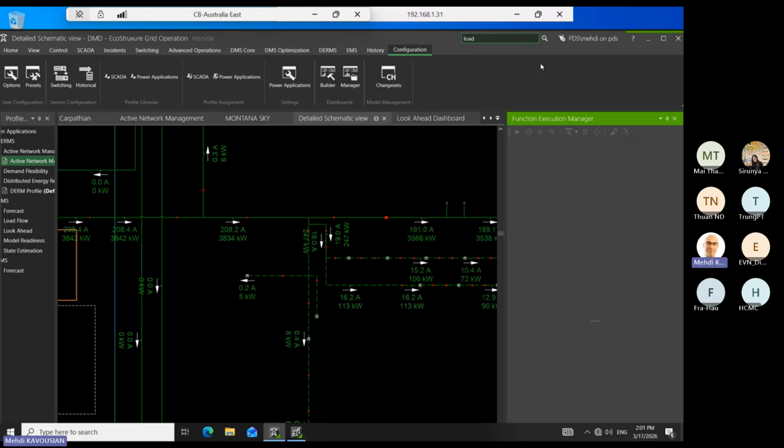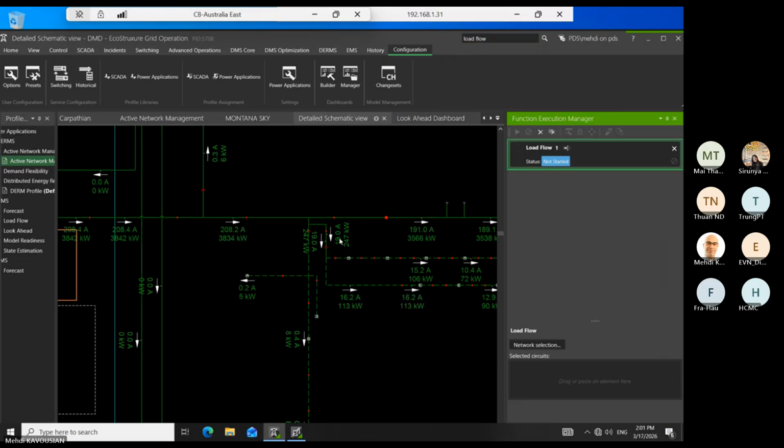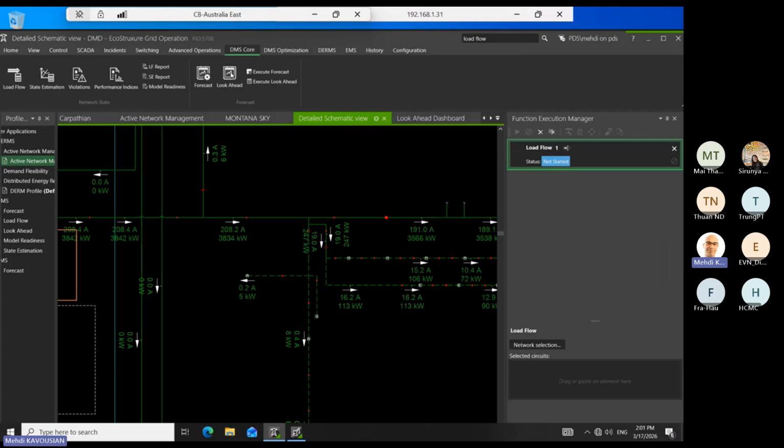If you want to run it manually, you need to type, for example, load flow there, or you could go to DMS core. So you have this load flow icon here. It depends on you which one you prefer first. So yeah, this one is the same. You could select, drag and drop here. Okay.